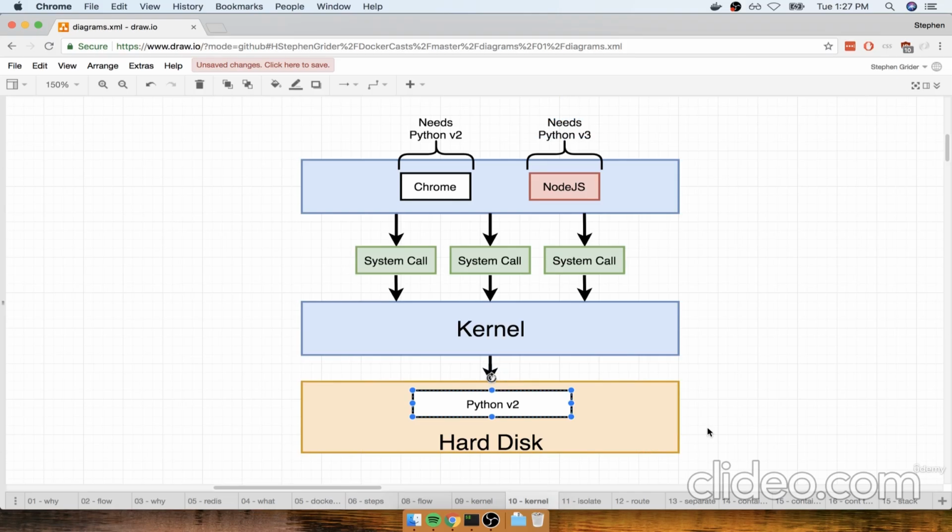And for whatever crazy reason, we are not allowed to have two identical installations of Python at the same time. So as it stands right now, Chrome would work properly because it has access to version 2, but Node.js would not because we do not have a version or a copy of Python version 3. Again, this is a completely make-believe situation. I just want you to consider this for a second because this is leading into what a container is. So how could we solve this issue?